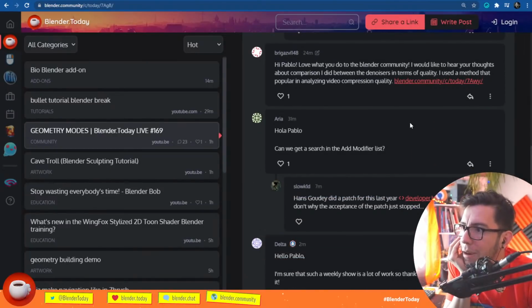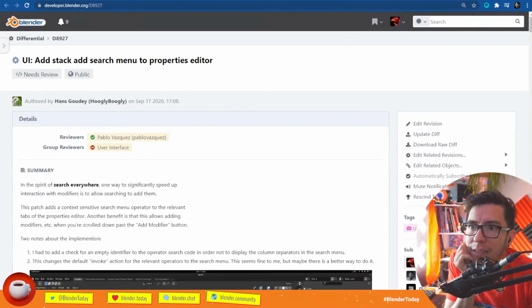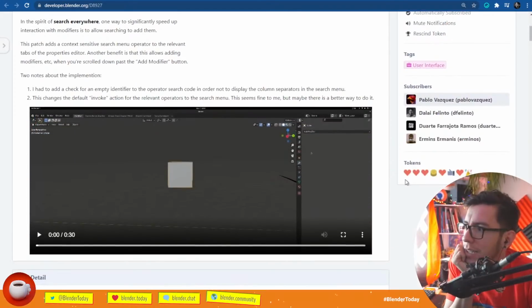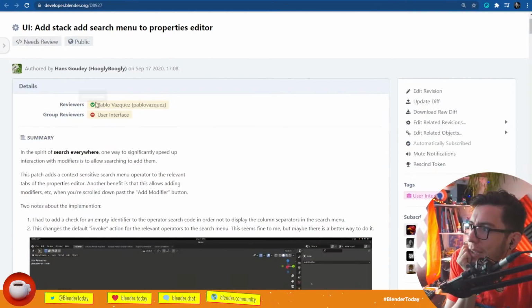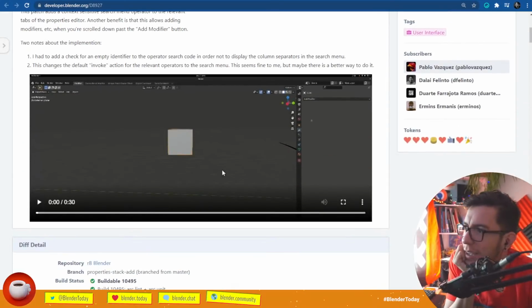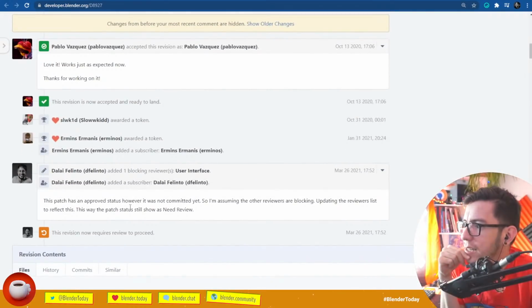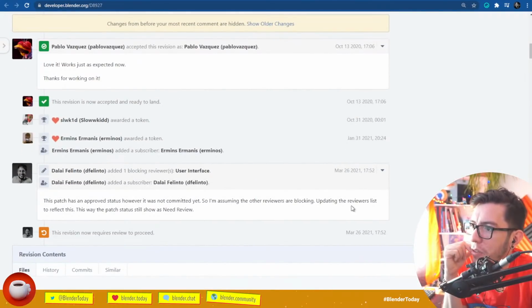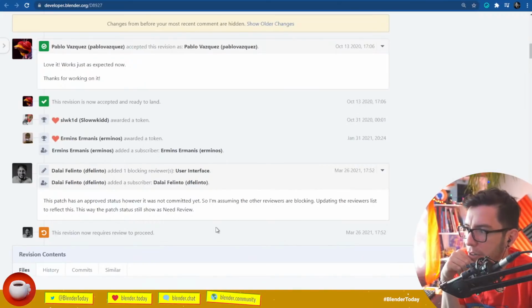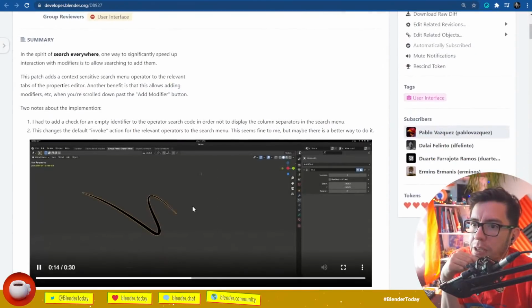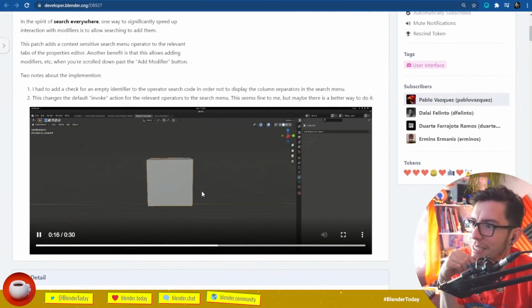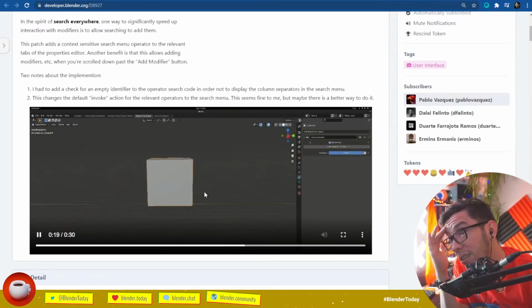Hola Pablo, can we get a search in the add modifiers list? There was a patch for that actually. And Hans, were you in the chat recently? Where is this? I am so happy, I even accepted it some time ago. What was it? It has an approved status, however, it was not committed. So I'm assuming the other reviewers are blocking, updating the reviewer list to reflect this. That was in March. So can we have this again? I remember we talked about it.